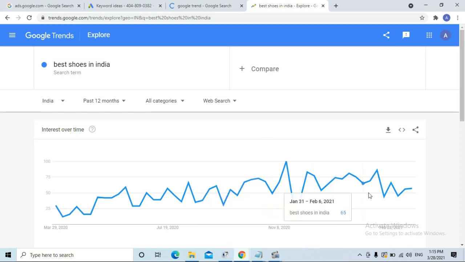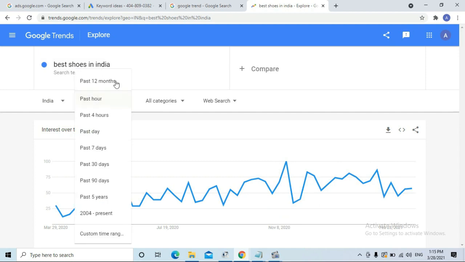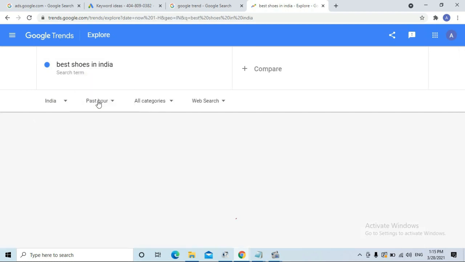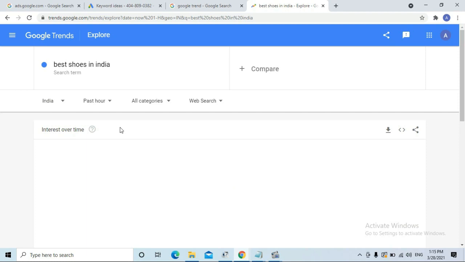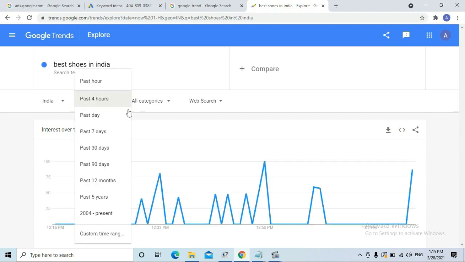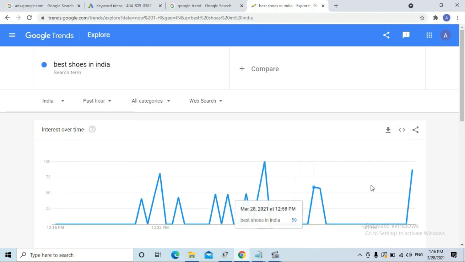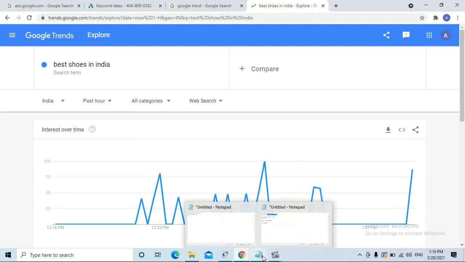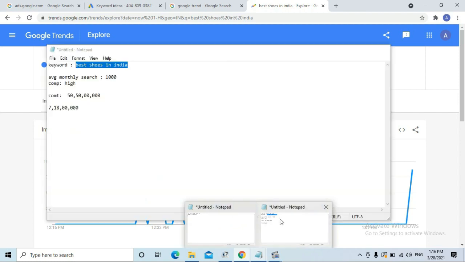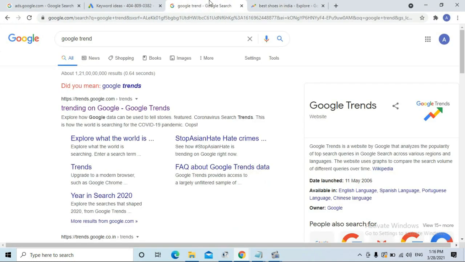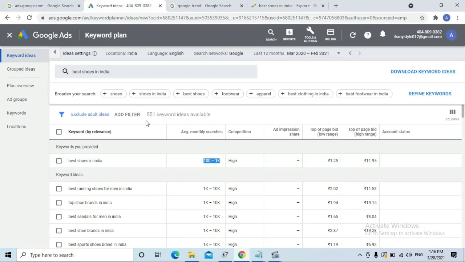These are the interests over time, right? Also, you can check the past hour, how many people have searched for this term in the past hour. There are a few people who tried that in India. So this is a term which you can try accordingly. Whatever keyword you have, you can try that. It can be anything related to your niche. So I hope that will be helpful.